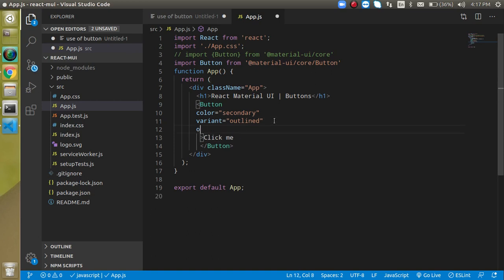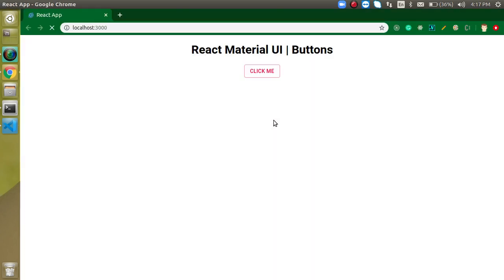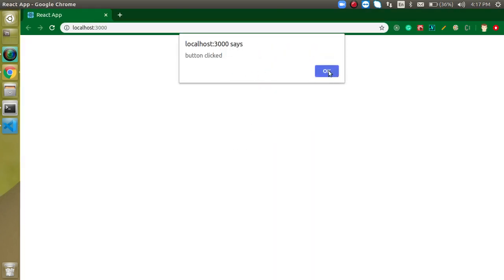For that, this is very similar to a normal button. Just use here the click event and choose an arrow function, and let's write here alert or console, whatever you want to call here, right? So just write here button clicked or something, right? Click on it. Now you can see the alert box here, right?